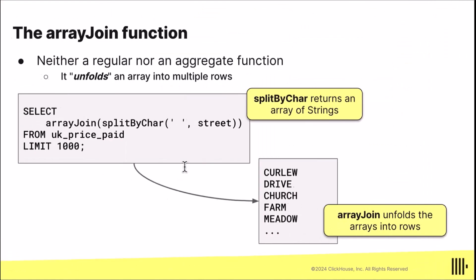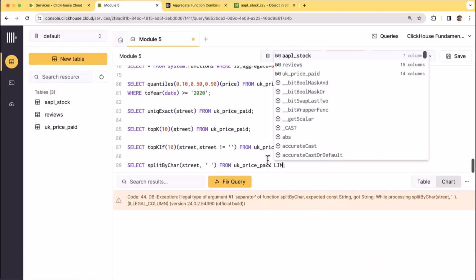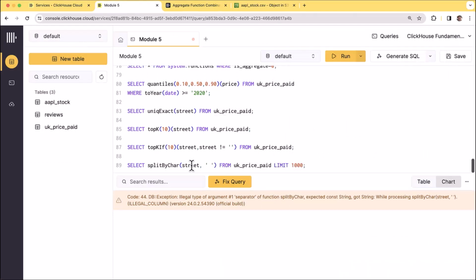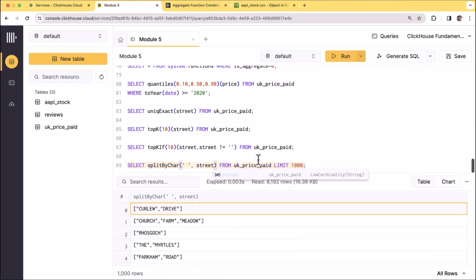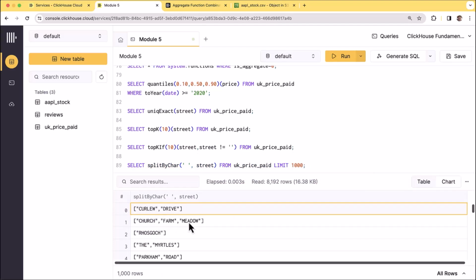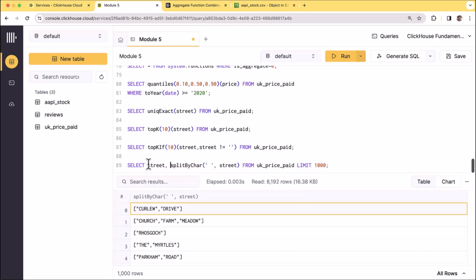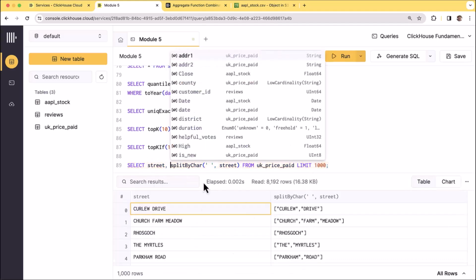Oh, what did I do wrong there? I should definitely put a limit on there. Oh, I got them backwards. Sorry, the character goes first. I did that slightly backwards. Let me put street here. It's telling me that, and I wasn't reading it very closely. Notice you get back a bunch of arrays. Curlew Drive, Church Farm Meadow. These are the 3 strings in the street name. And so it's kind of clever how it does it. You can see the original along with the splitByChar. You can see how it's creating these arrays.